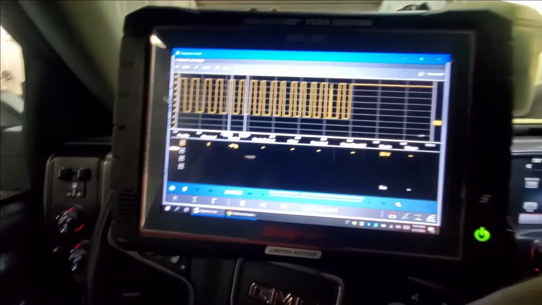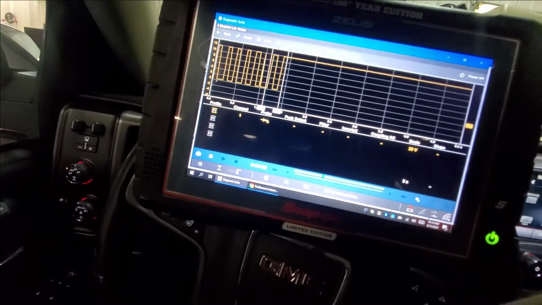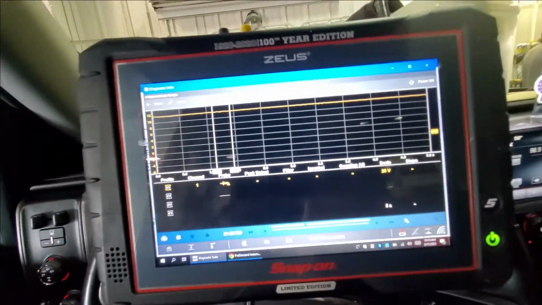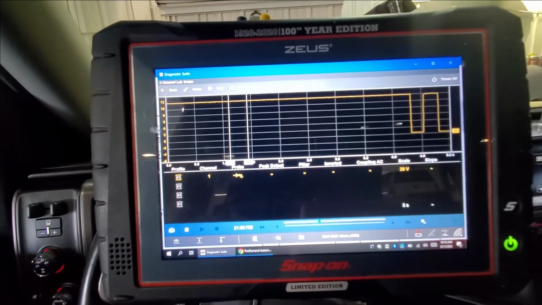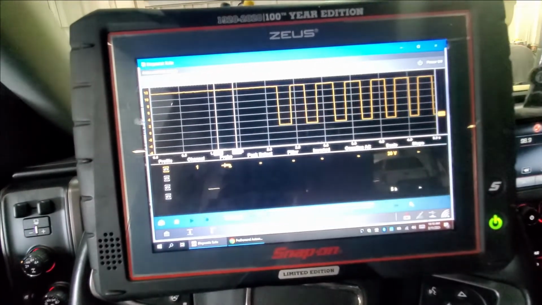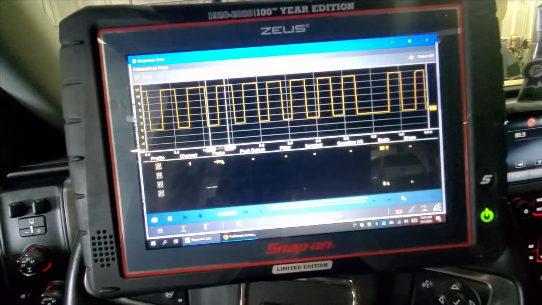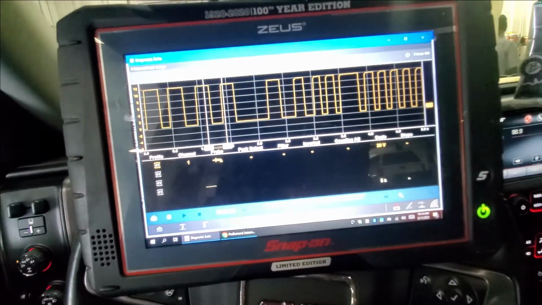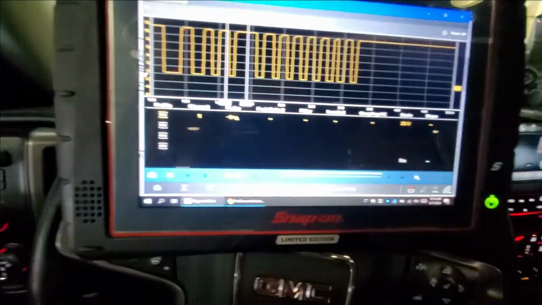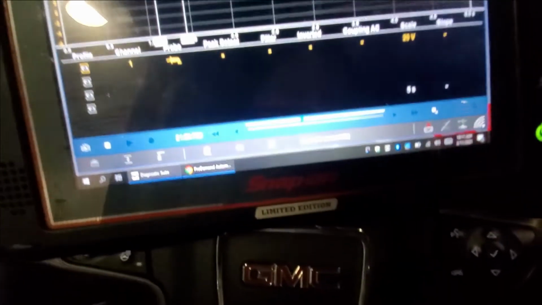That one's good. That one's good, okay? On to the next one. All right, next one's going to be open. Yeah, that switch input's there, okay? On to the next one. All right, the next one is our power feed to our switch.